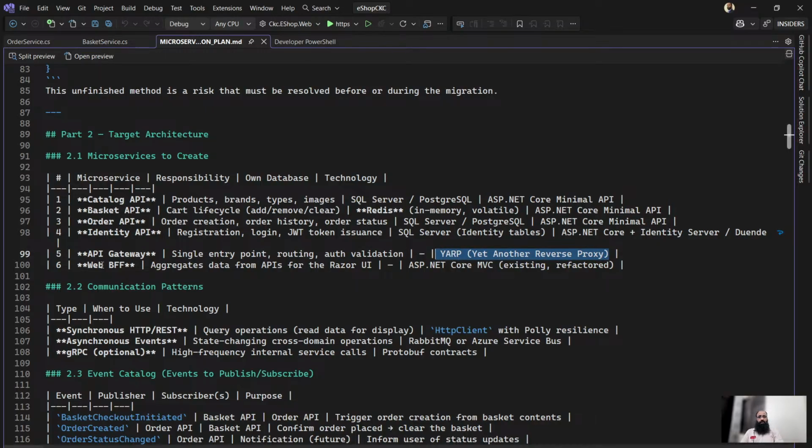Then comes a web backend for front end. So what does it do? It aggregates data from the API for the Razor UI and ASP.NET Core MVC. So we'll see to that. It's suggesting whether we go this way or not, because currently we are using ASP.NET Core MVC. Later down the road, I might use Angular as a micro front end with this service. But as of now, I'm not going to change that much because we have built a long way till here.